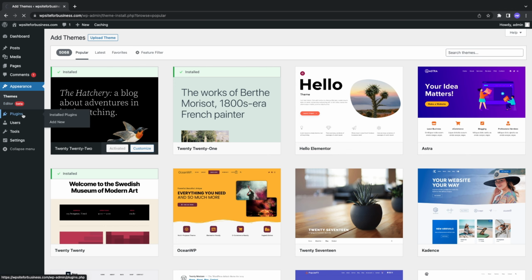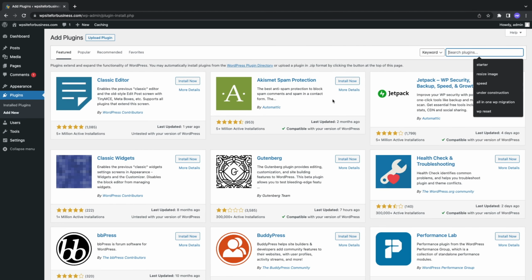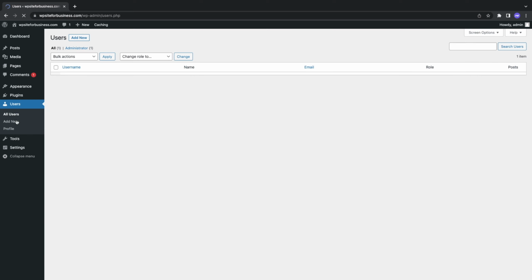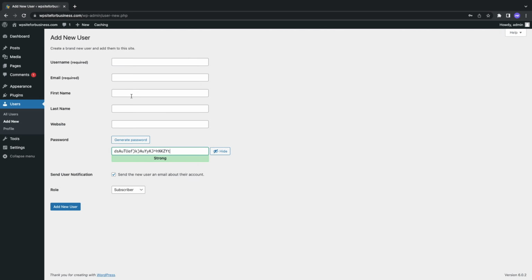Next we have Plugins. Similar to Appearance, here we will see the list of plugins we have uploaded or activated on our website, and by clicking on Add New, we can search for a plugin and add it to our website. Next we have Users. Here we will see the list of users working on the website. Right now I am the only admin of this site, that's why you can see only my profile. We can also add new users by clicking on Add New and filling out the following details like username, email, first name, last name, website and password.